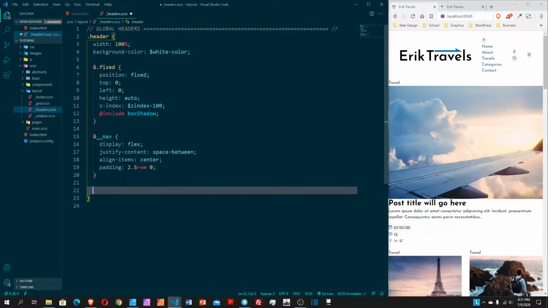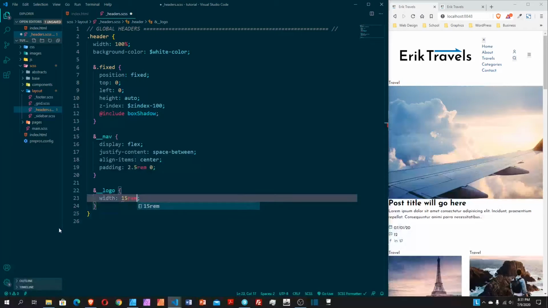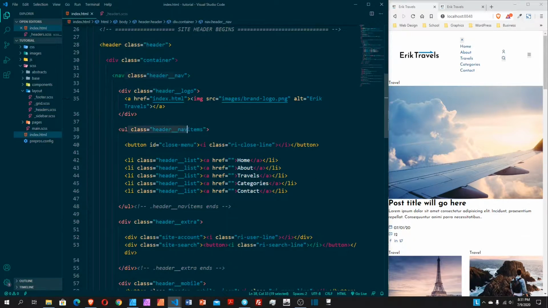Then we work on the logo, header logo. So doing this again, &__logo. I will say its width to be 15 rem. Save it. As you can see, it's shrunk. Now we're going to target this header item right here, this one. Now this is what we're targeting.